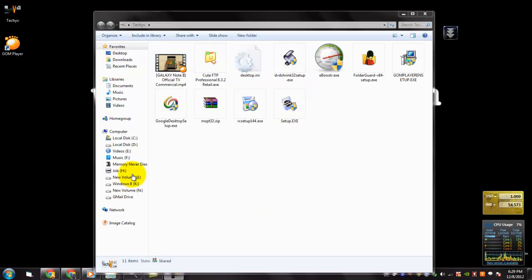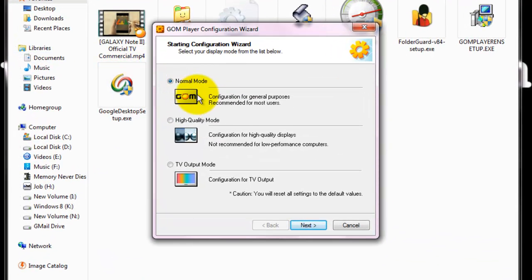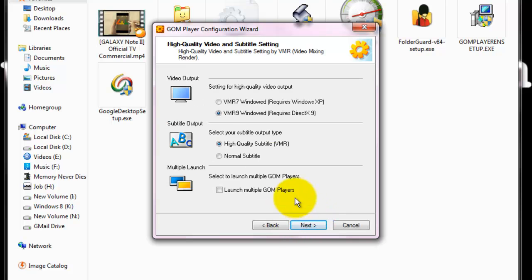To open up a video, open the GOM Player. For the first time, you will see the configuration wizard. You can select normal mode, high quality mode, and TV output mode. I'm choosing high quality mode. Then click next. Then these are the default video output settings.